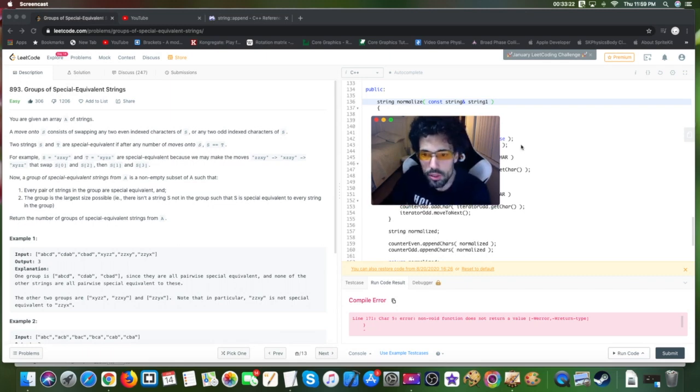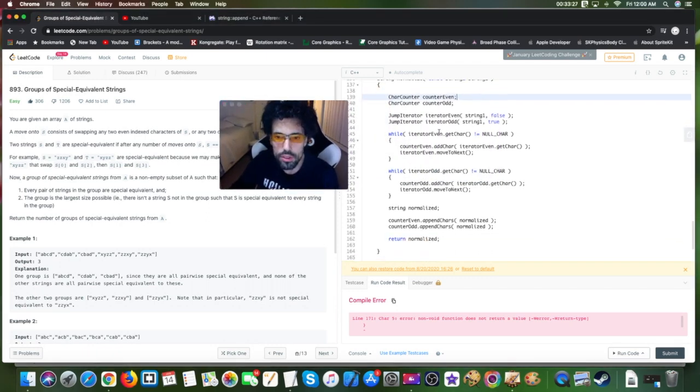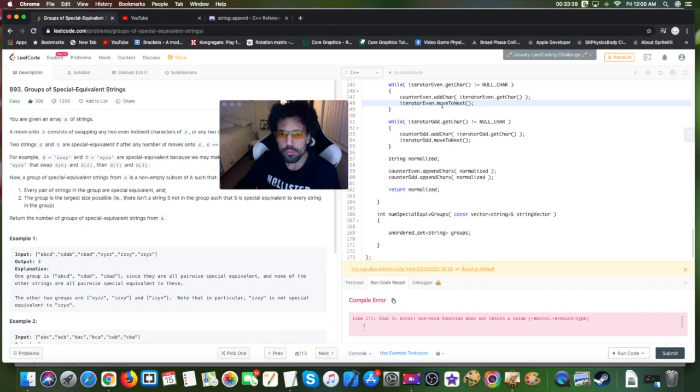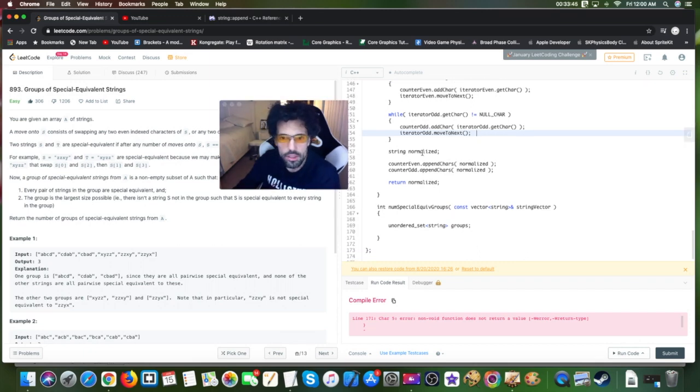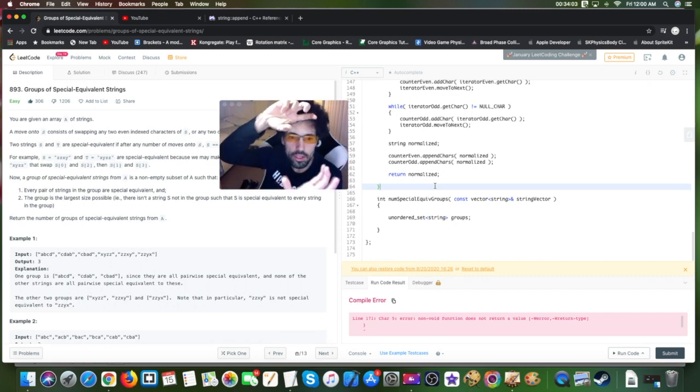Why? Pretty much because it sorts the characters. It sorts the even characters and it sorts the odd characters. It creates the iterator, it iterates through the even chars and adds them to the char counter, then iterates through the odd chars and adds them to the odd char counter. Finally, it creates the normalized string and appends all the chars, the even chars and the odd chars, in order. So basically ordering the even chars and the odd chars and then putting them together. That string will be the same for all the equivalent strings.